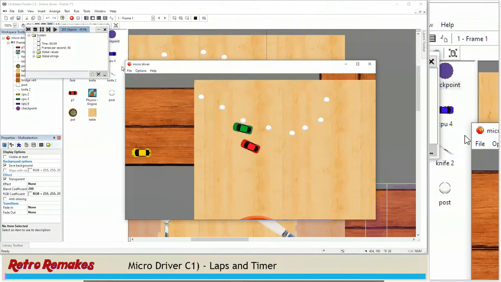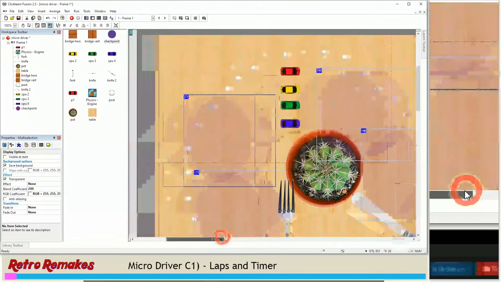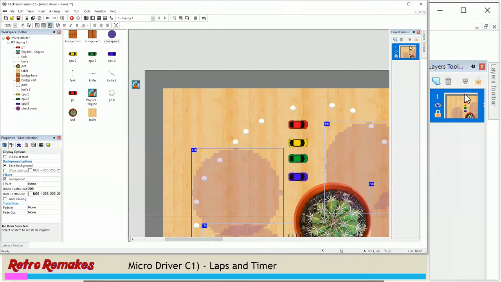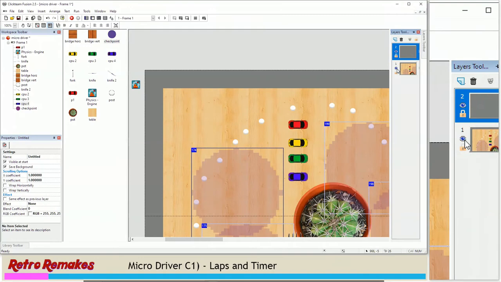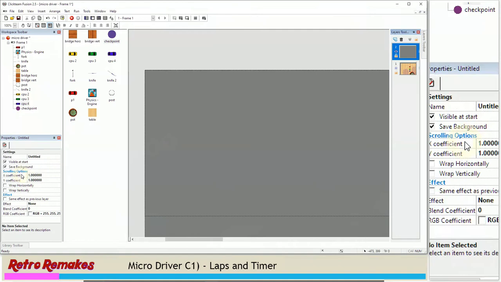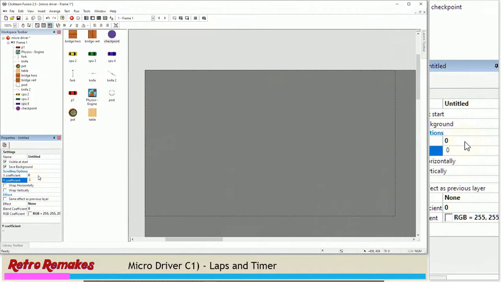Now for this next bit, we're going to add another layer to the game. Now a layer is essentially a picture on top of another picture. So after adding the second layer, we're actually going to make it so we can't see the first layer by toggling the viewing symbol just here. And now in the properties, we're actually going to change the X and Y coefficient for scrolling both to 0. So anything we place there now, it will remain where we've placed it.